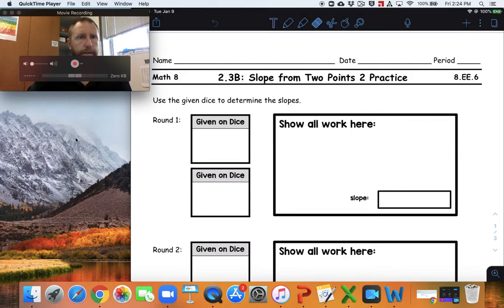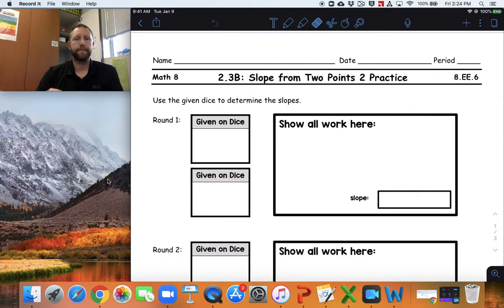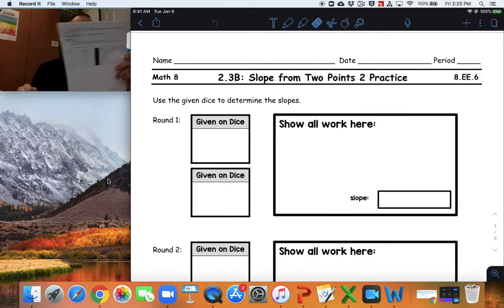All right, guys. I'm going to show you how to do the 2.3b practice assignment. You should have gotten a handout from your teacher that looks like this, right?